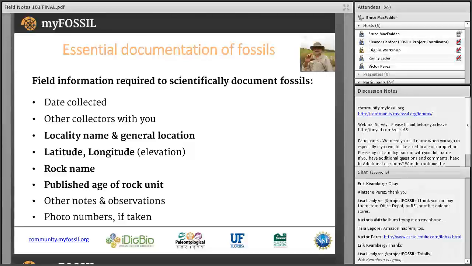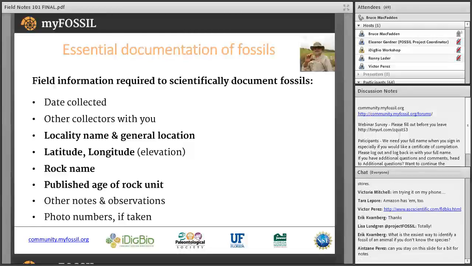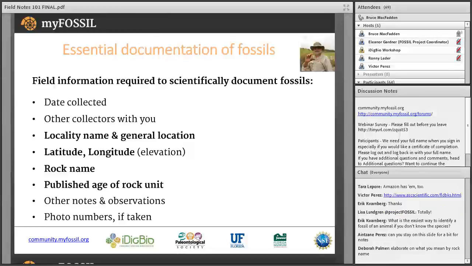The name of the locality, the general location, I'll talk about that in just a second. If you can, you need to find out what the latitude and longitude and perhaps elevation of your fossil occurrence is, the names of the rocks, and the published age. How old are the rocks? Are they Miocene? Are they 10 million years old? All these things are important. And then if you have other notes and observations, and George asked about photographs before we started the webinar, photos and the numbers of the photographs are important for future documentation, and I'll talk about all these things in just a minute.